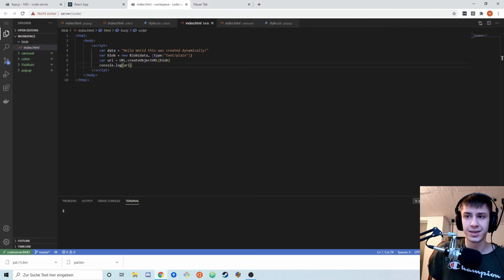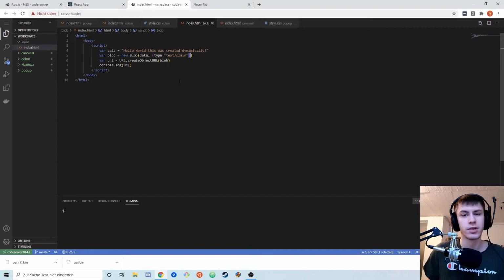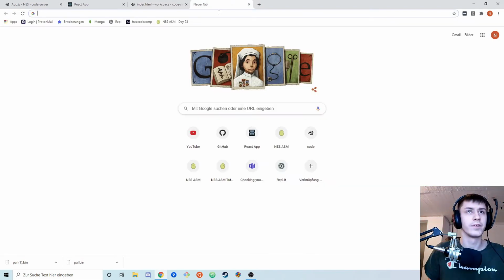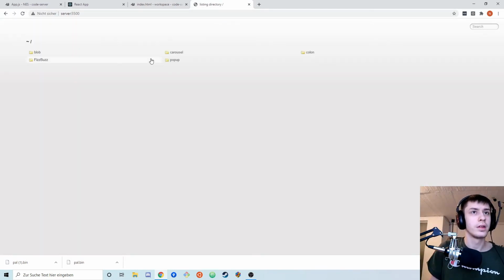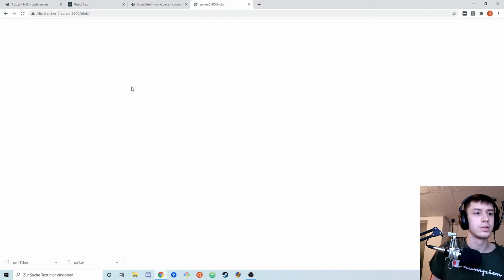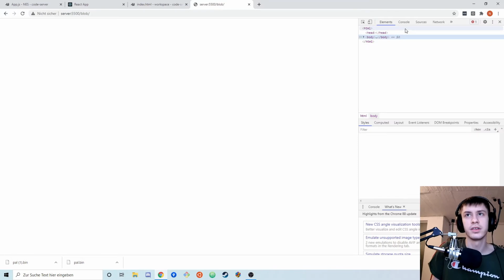So I'll just start a live server here. That's a little neat VS Code extension. These colored parentheses are also an extension. I will make a video about that at some point as well, probably. Who knows? But for now, let's just go to server 5500 and go into blob. Right. So now we can look here.